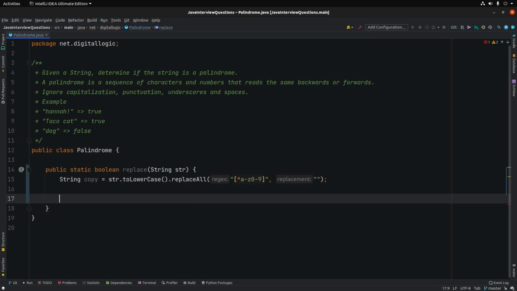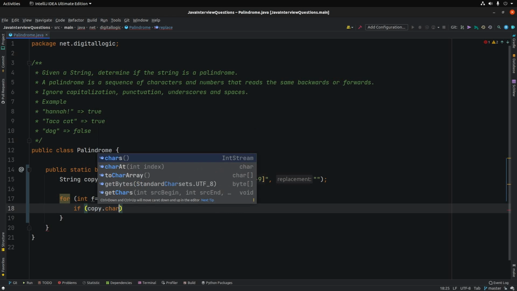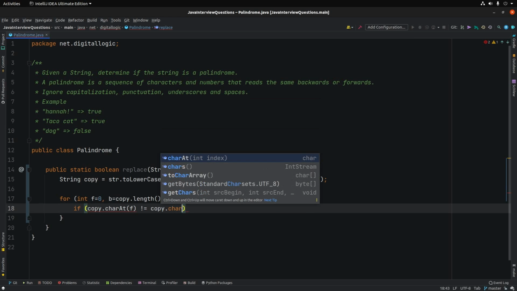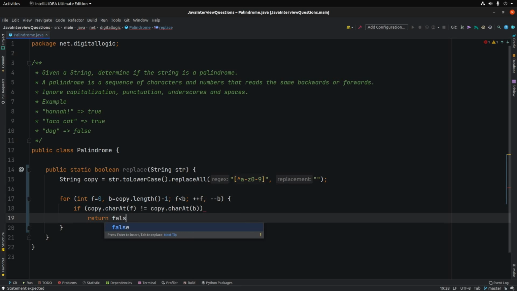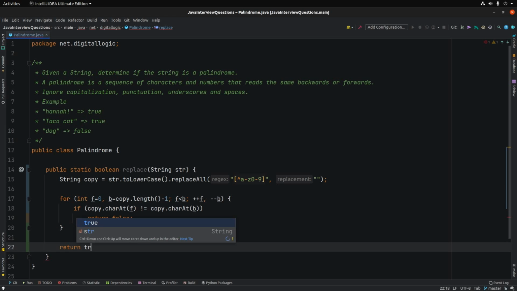Now we just need to check if the first half of the string mirrors the back half. So I'll create a new for loop, init f equals 0, b equals copy.length minus 1. Set the execution condition to while f is less than b, and then increment f and decrement b. If copy.charAt(f) is not equal to copy.charAt(b). If this statement is true, then return false. If we make it through the for loop without ever returning false, then return true.